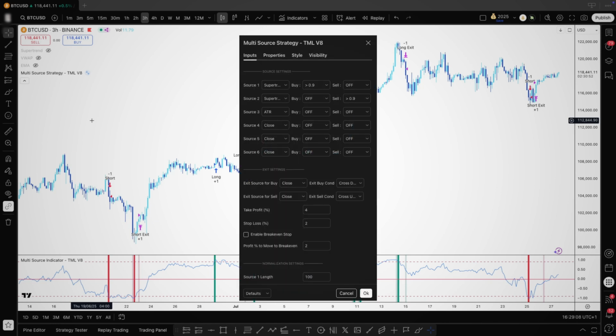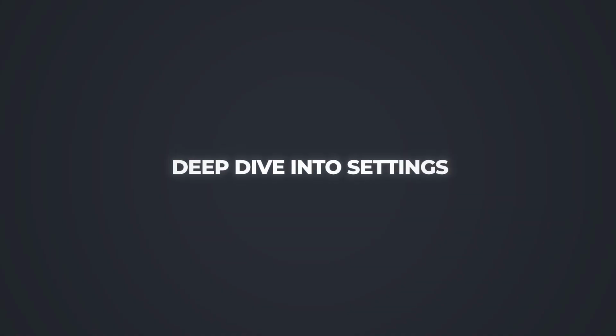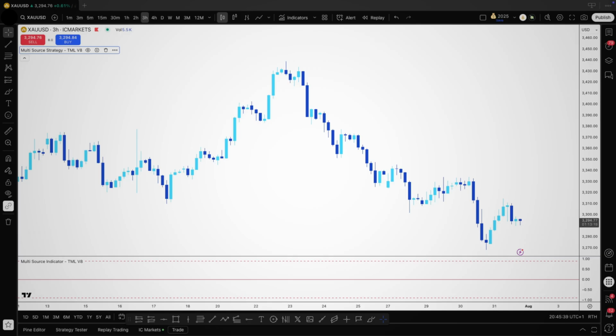In the next section, we'll dive into the settings to make sure everything's set up correctly and the software is functioning as it should. The very first thing I want to do, once I have both the MSS strategy and indicator on my charts, is to add some more indicators onto the chart. Because in order to get any indicators working within the multi-source suite, we need to add them to the chart first. Remember, we can add up to 6 indicators, but for this demonstration, and to keep things simple, I will add 3 indicators.